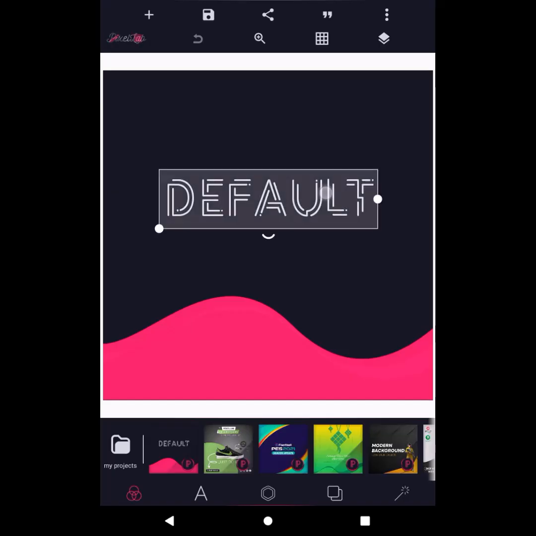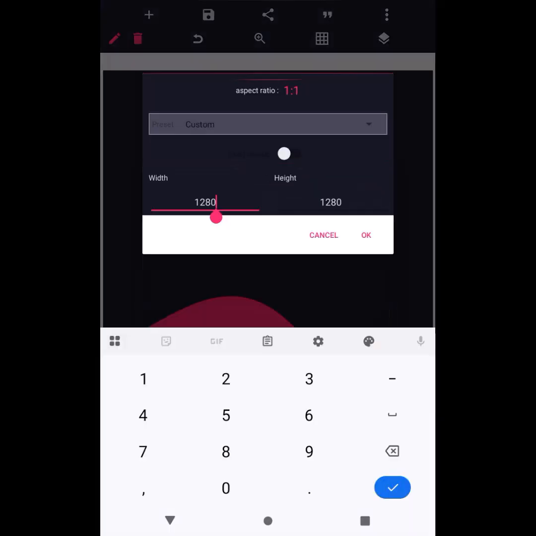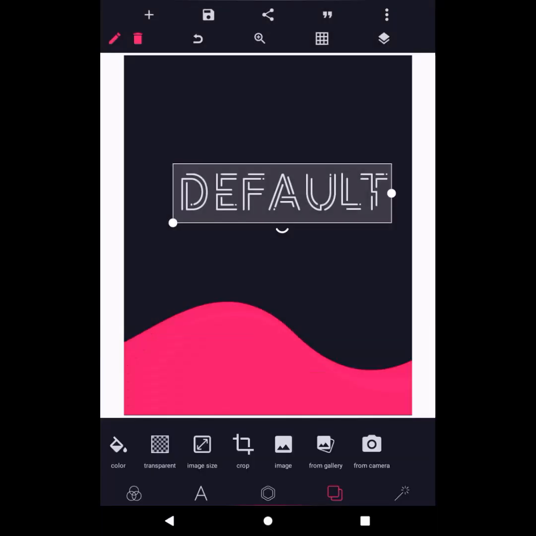So like I've said, we're going to do a church flyer. Let's just go straight to the background editing tool here. Hit the image size and we're going to make this 1080 by 1350. Hit OK.